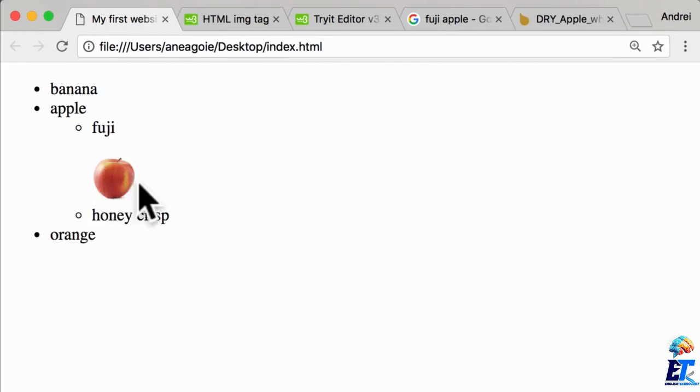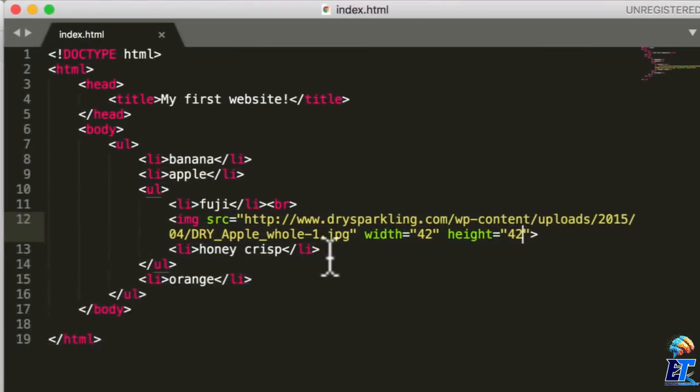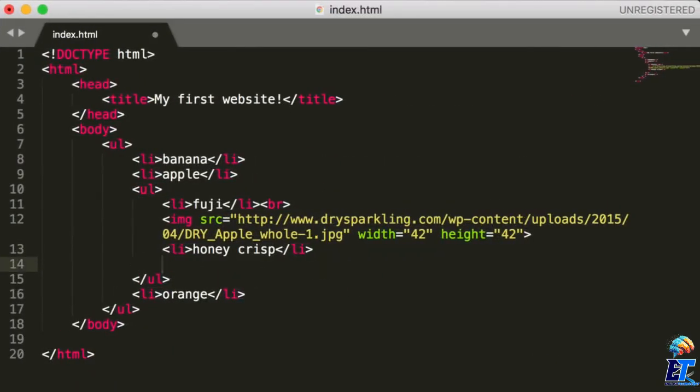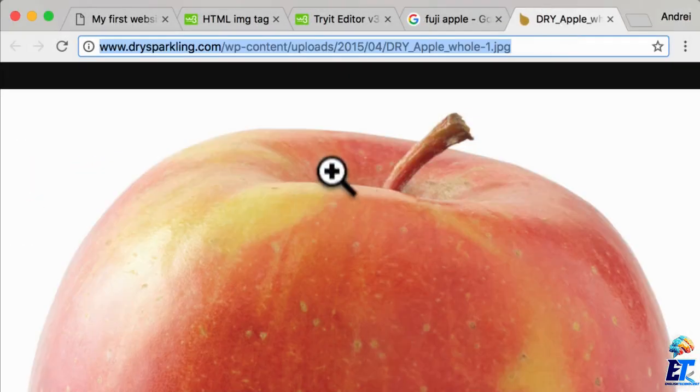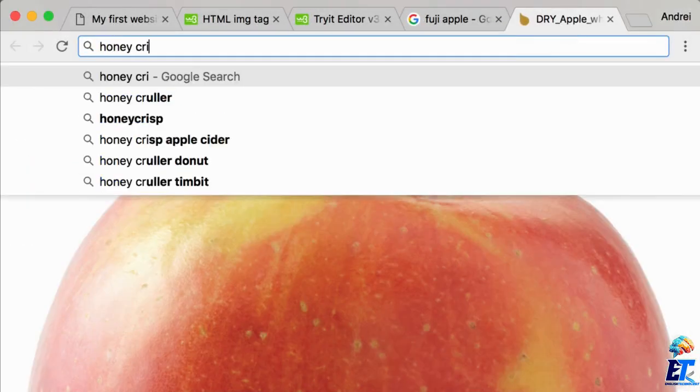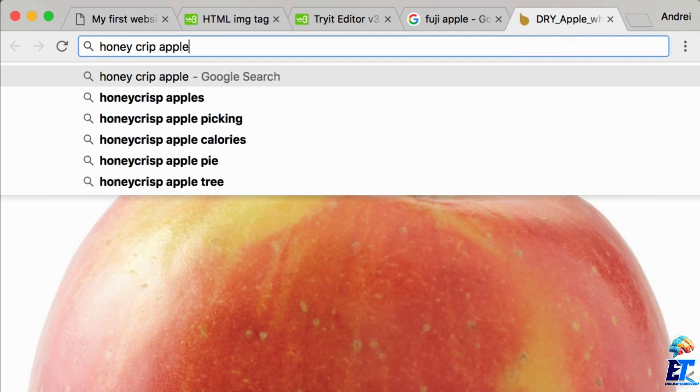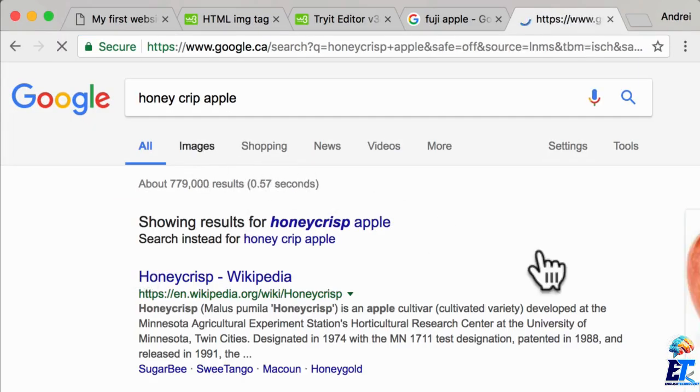Let's add the picture for Honeycrisp as well. I'm going to do this fast. You should be able to just copy this image. And again, we want to make it the same size as the previous one, so I'm going to leave the width and height the same. And let's find an image of a Honeycrisp apple. So Honeycrisp apple images. Oh, it looks quite similar, doesn't it?